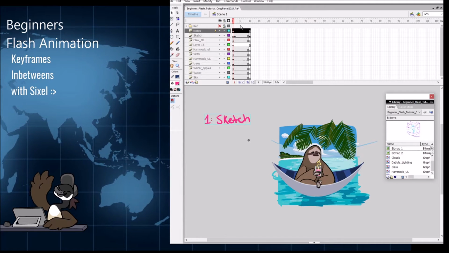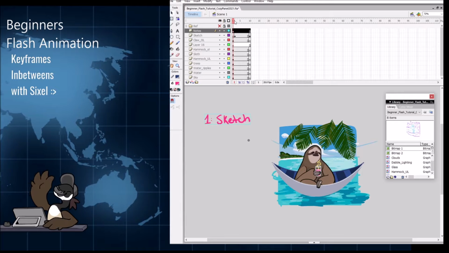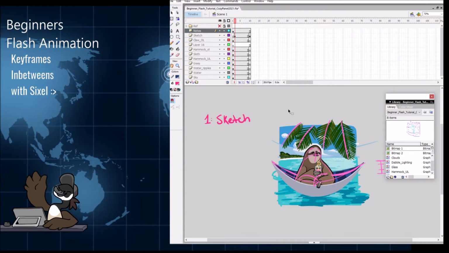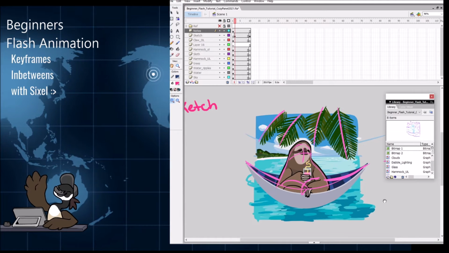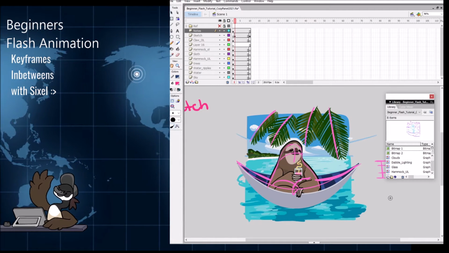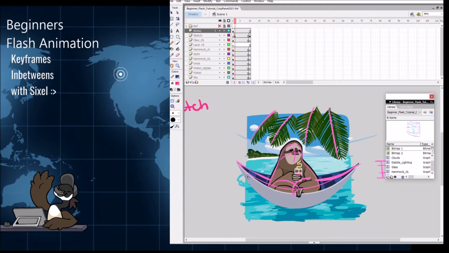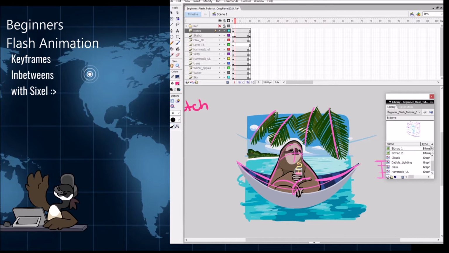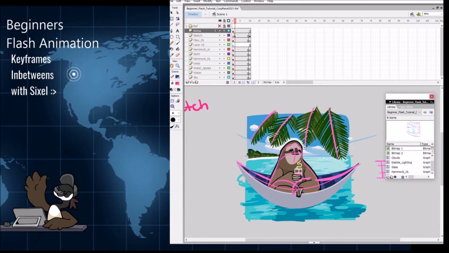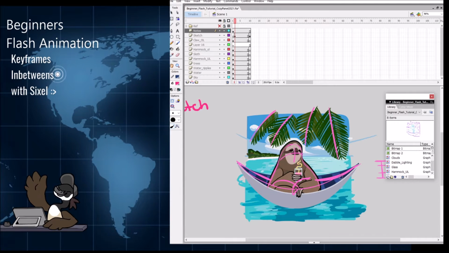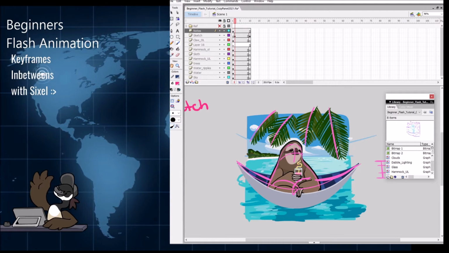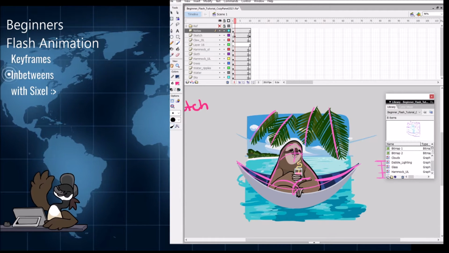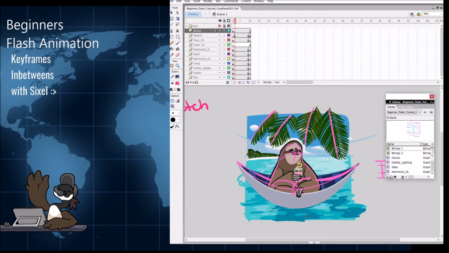Alright, so the first step, when we have our image ready and we want to animate it a little bit, I like to sketch. This means I like to plan what I want to have happen, what I want to move. You can see in these pink lines here, I've marked where I'd like things to move. Maybe these palm trees, I think it's palm fronds, to move. I actually want the hammock to sway a little bit and our sloth to dip down in the hammock.